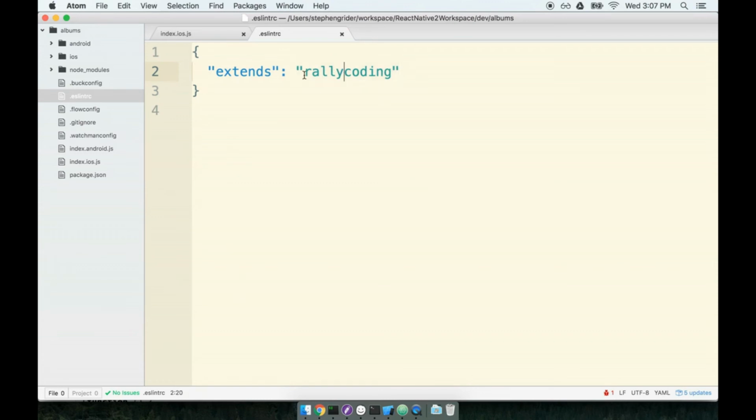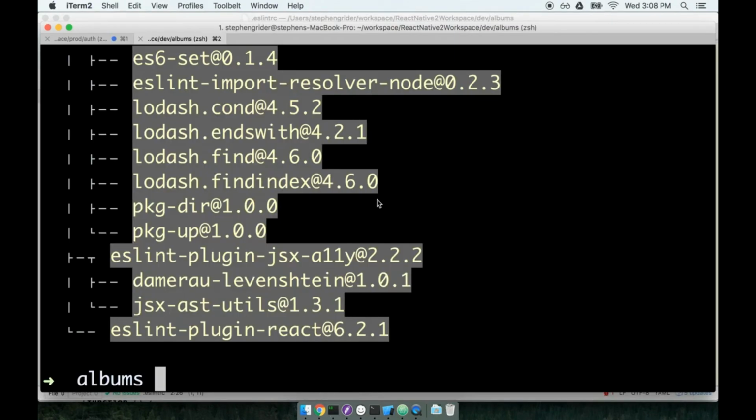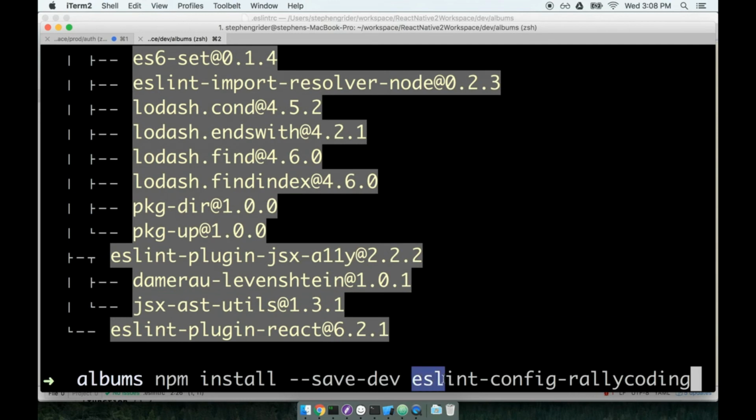So what this tells ESLint is to go and find an installed dependency inside the node_modules directory, which is what we just installed, called rallycoding. So we just installed, and it looks like it just wrapped up successfully, an ESLint config called specifically rallycoding. So we're just telling ESLint, hey, go use that configuration that we just downloaded.